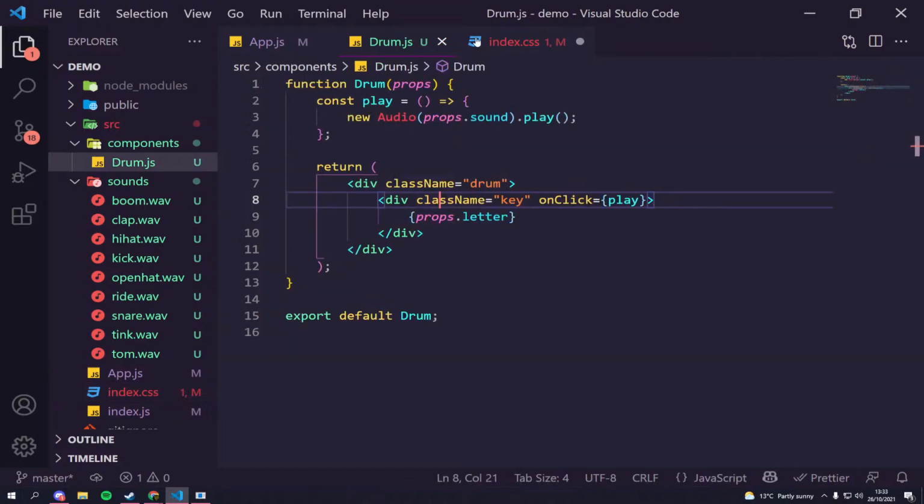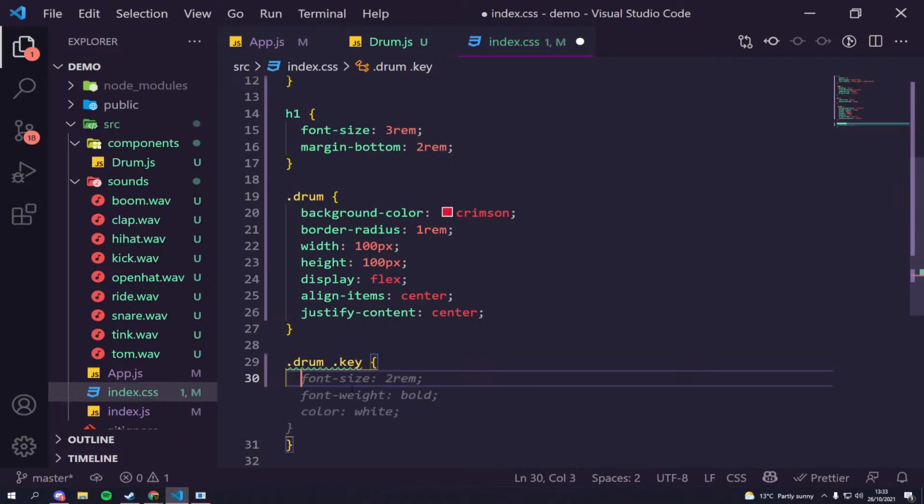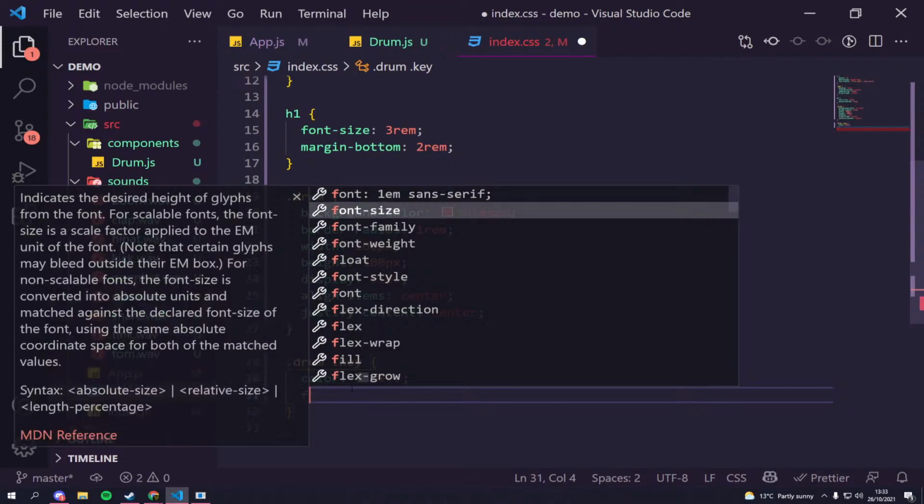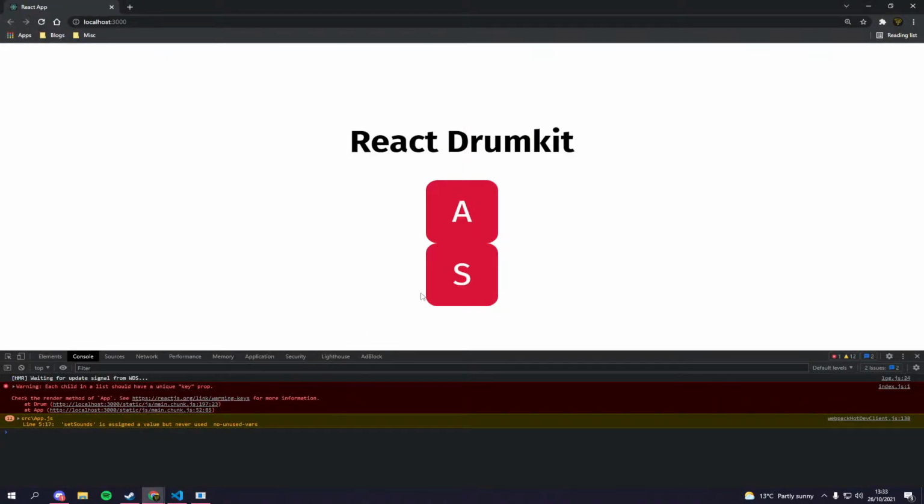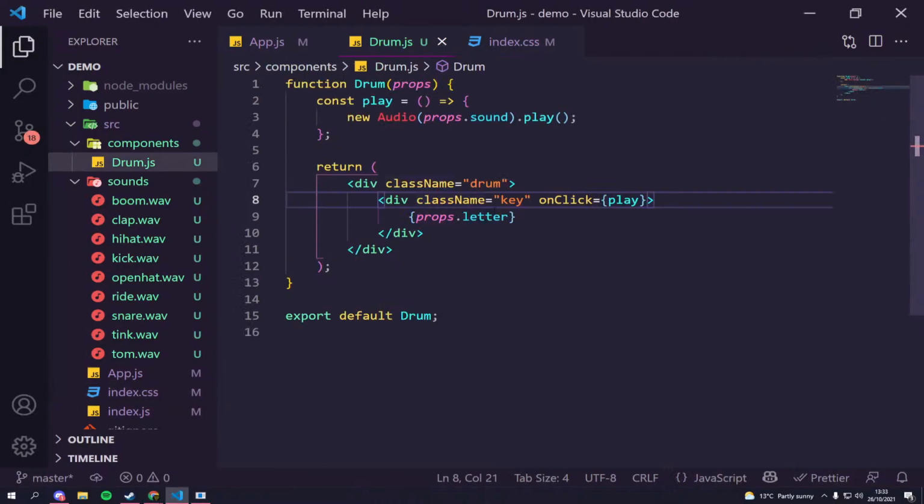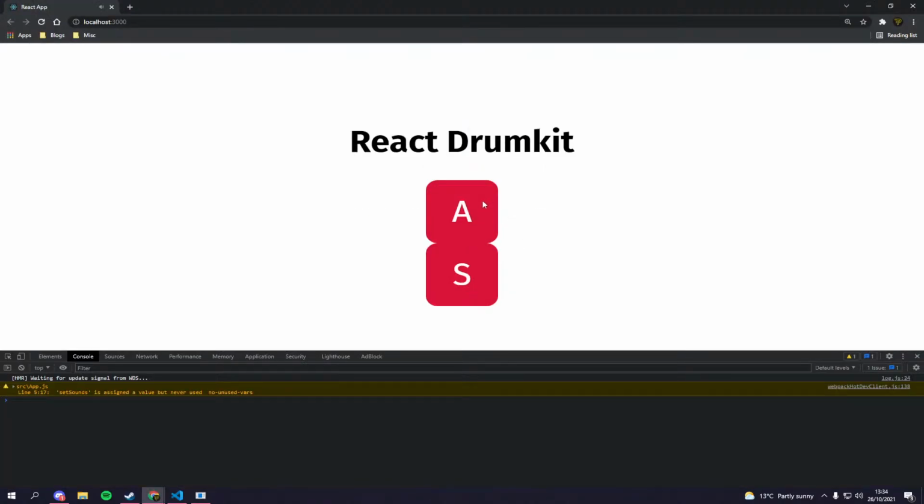And then we will go to our .drum .key or letter. What did we name it in here? It's a key. Oh God, everything's all jumbled up. Name this better for me, guys. We're going to give it a color of white, of course, and then a font size 3 rem, probably kind of the same size as the title, right? Also, I put the click event on the key. I need to move this onto the drum, because you beat the drum, not the key. Boom, boom, clap. Boom, boom, clap. There we go. We're getting somewhere.